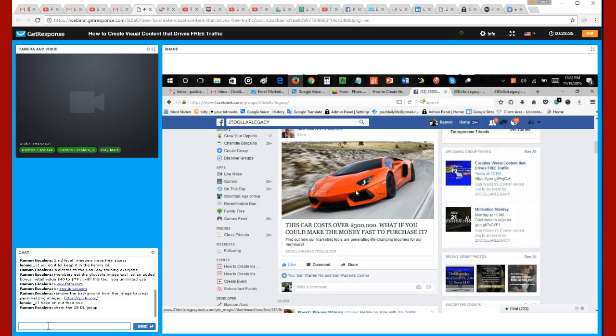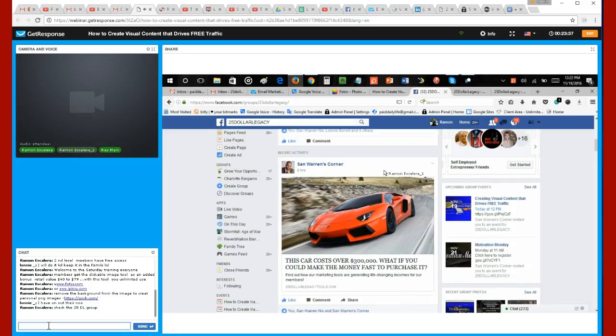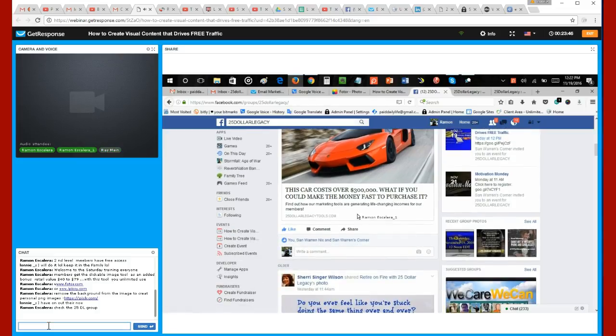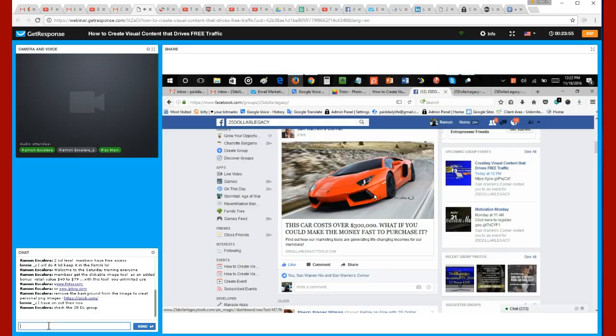Now, being able to do this is advertising. It's attractive marketing. This car costs over $300,000. What if you can make this money fast to purchase it? This is just a headline and then the description: find out more on marketing tools and generating life-changing incomes for our members. And then, of course, you could add a click here button, or a little press play or something like that, on top of this image, that way they know to click on it.